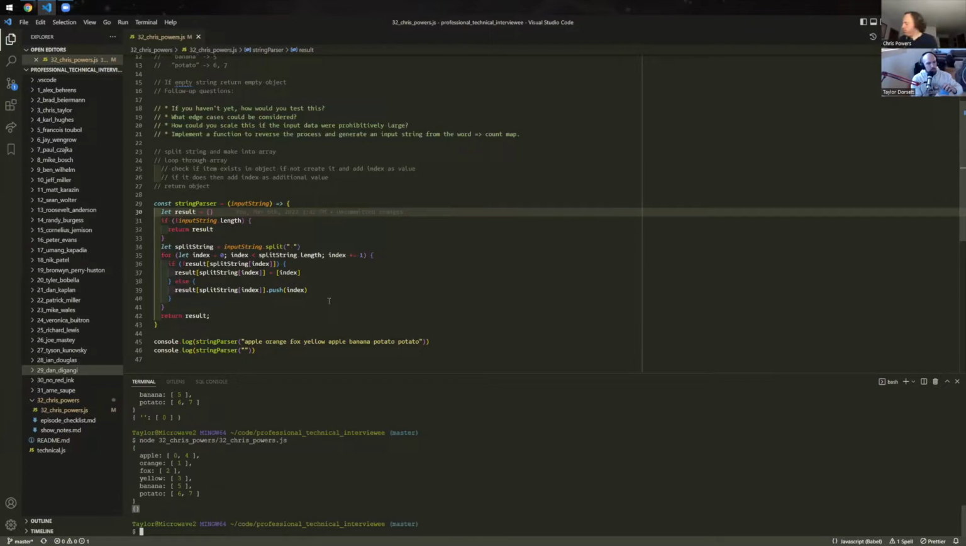Yeah, from a production level code perspective, I would probably just make these all clearer variable names, right? Like we could name string parser something better. We could probably name result something better.